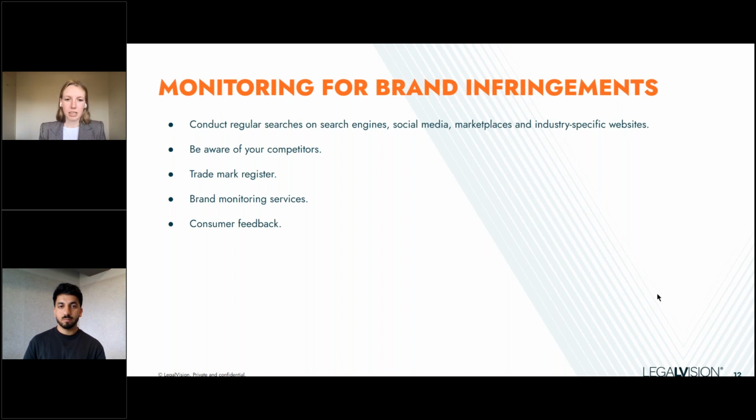We'd recommend conducting regular searches online, social media platforms, online marketplaces, and industry-specific websites to identify any unauthorized use or similar trademarks. Obviously, you're going to be more aware of where these copycats might appear. It will be unique to your brand. Be aware of your direct competitors and how they're promoting their business. Is it similar to yours? Are they copying your posts, anything like that? Be aware and constantly be monitoring what they're doing.